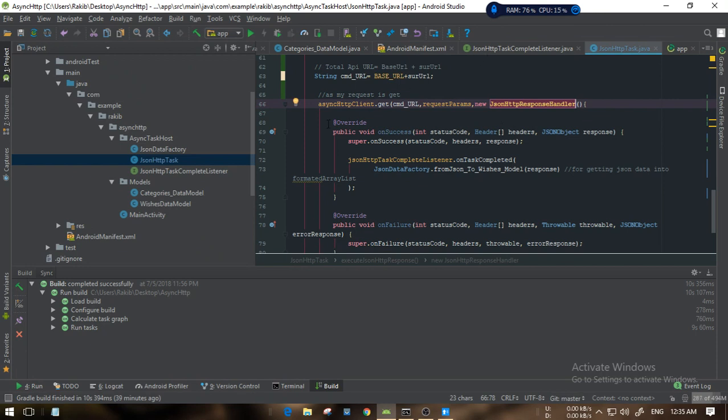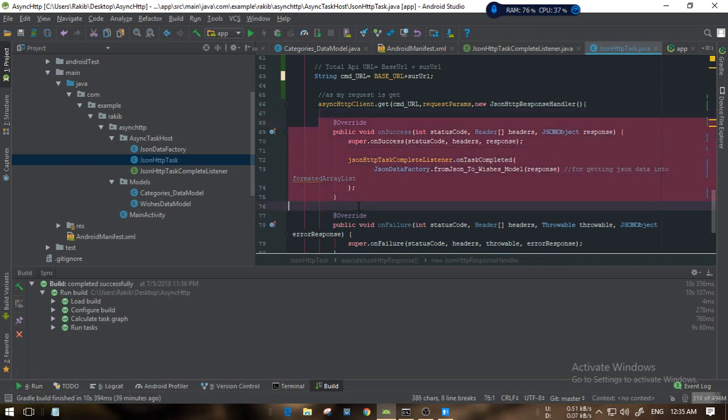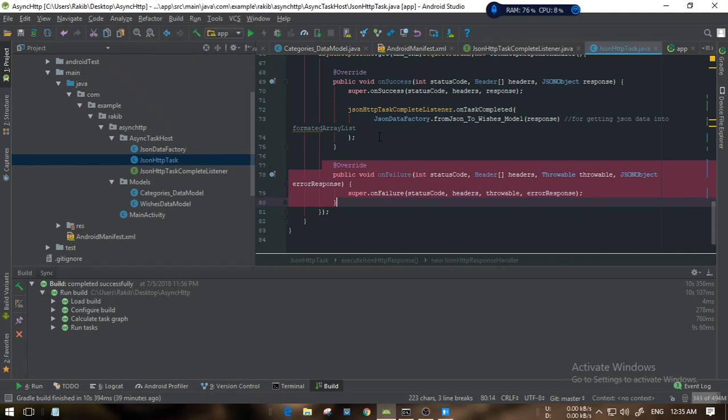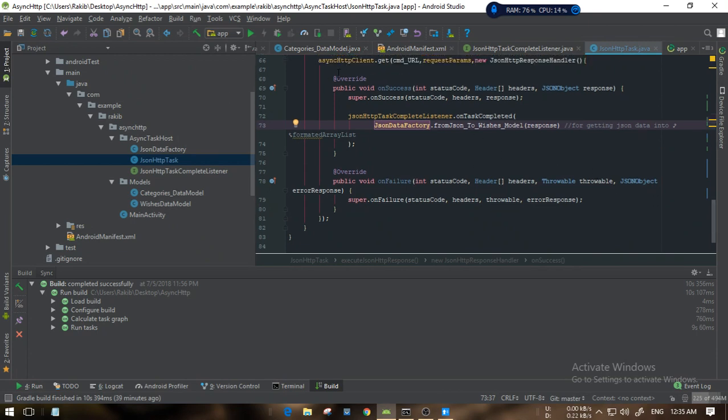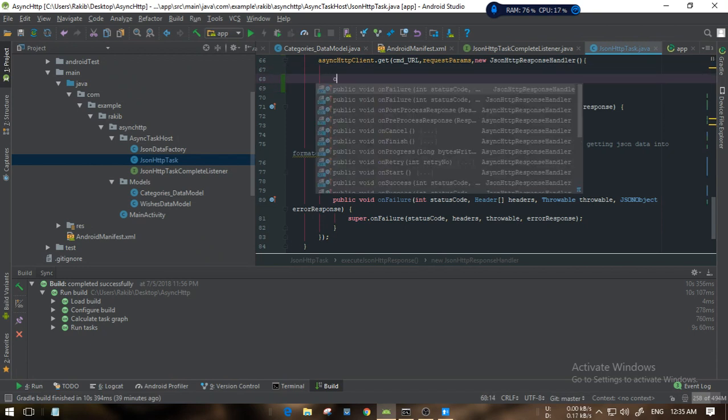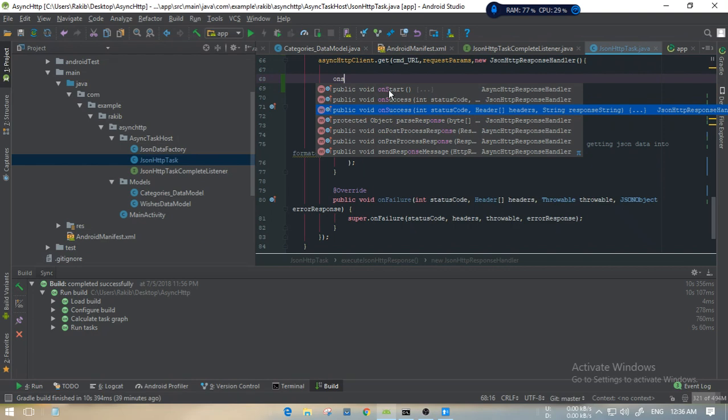And you can see I have overridden two methods right in here, on success and on failure. You're probably thinking that's so easy, they should be created automatically. No, they will not be created automatically. You have to create them by yourself. For example, if I call for on success, again you can see they're providing, still two of them are left right in here.